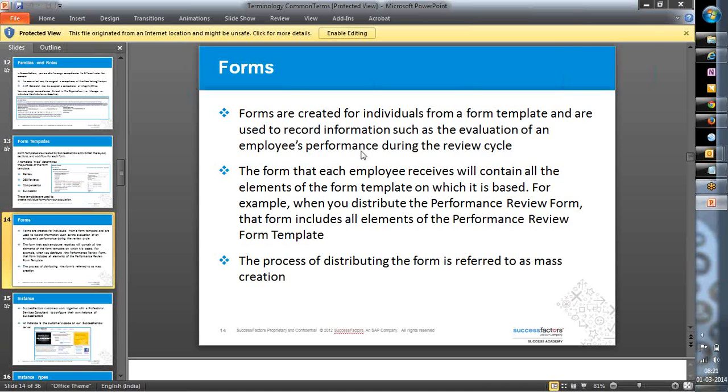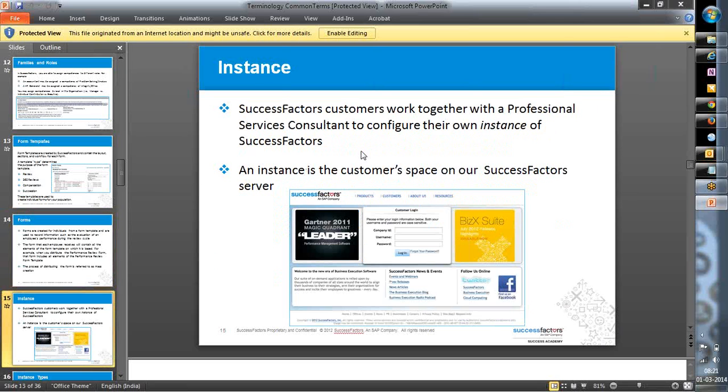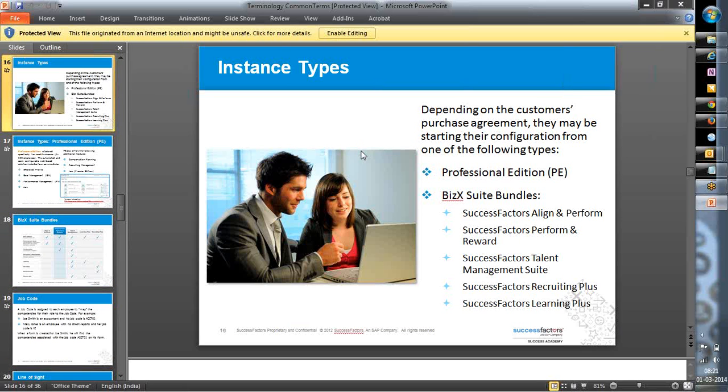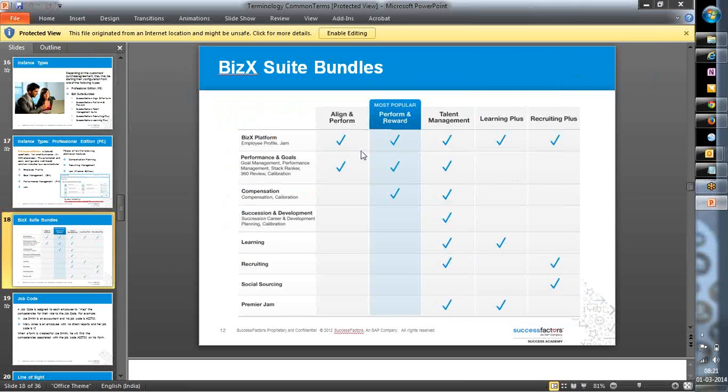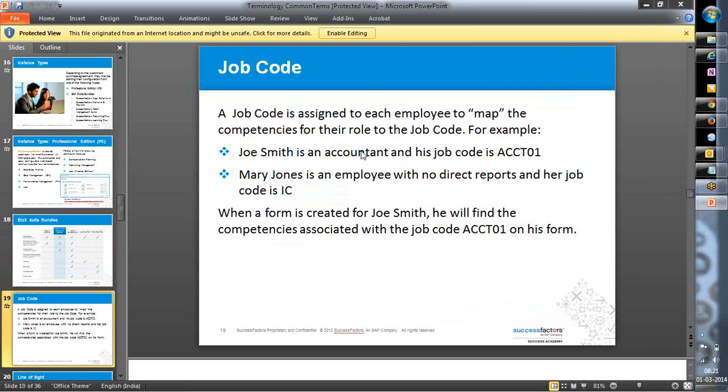Next, what is an instance? An instance is nothing but your SuccessFactors instance. Instance types, I said, are professional edition, non-professional edition, without employees, and so on. Just remove this; I need not look at the BizX suite bundles and all this stuff.